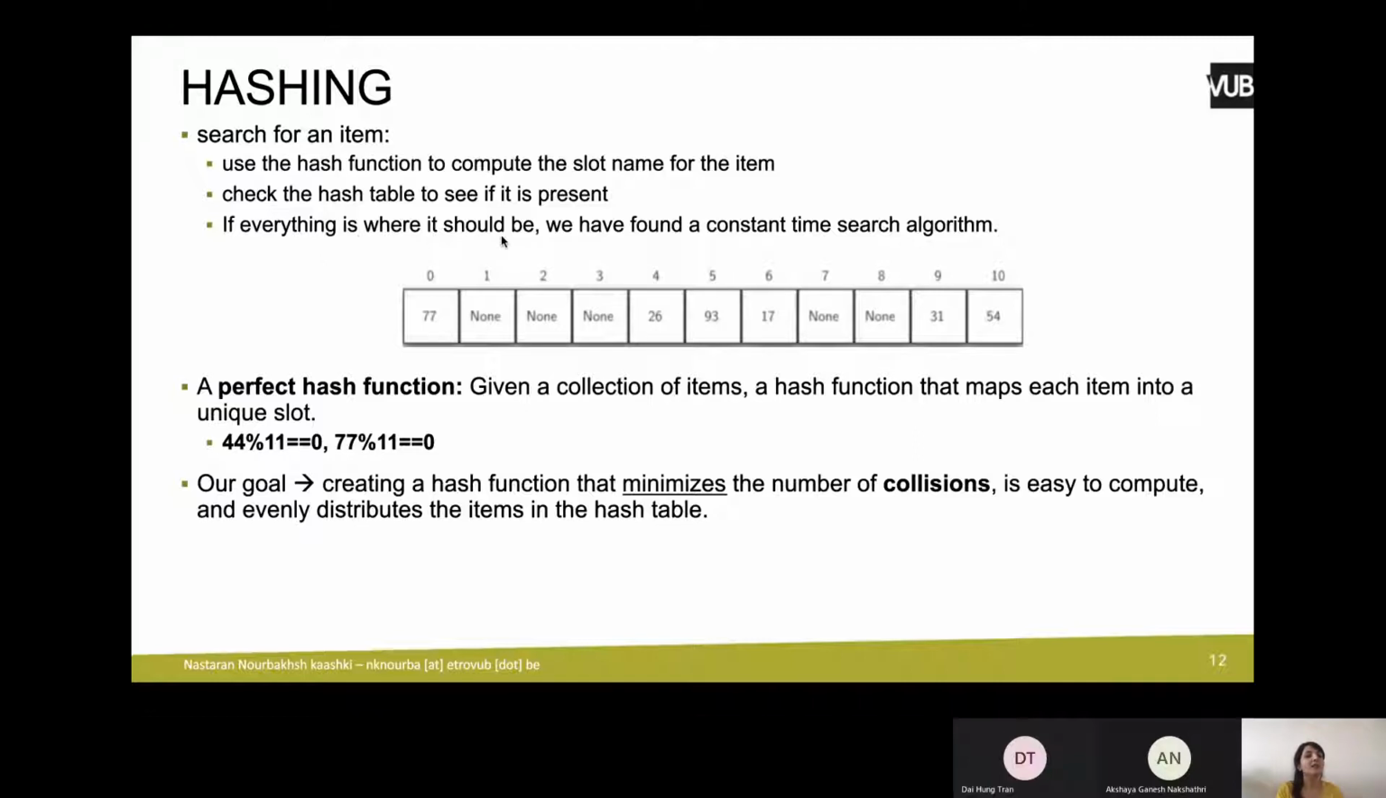So if everything is where it should be, we have found a constant time search algorithm. We only need to do the comparison for one slot and nothing more. So it can be done in big O(1). It's not like linear search, where we need to compare our key with every element of the table, our collection, our list. But it is not the case for all of the hash functions. Even here for the remainder, we may have collision.